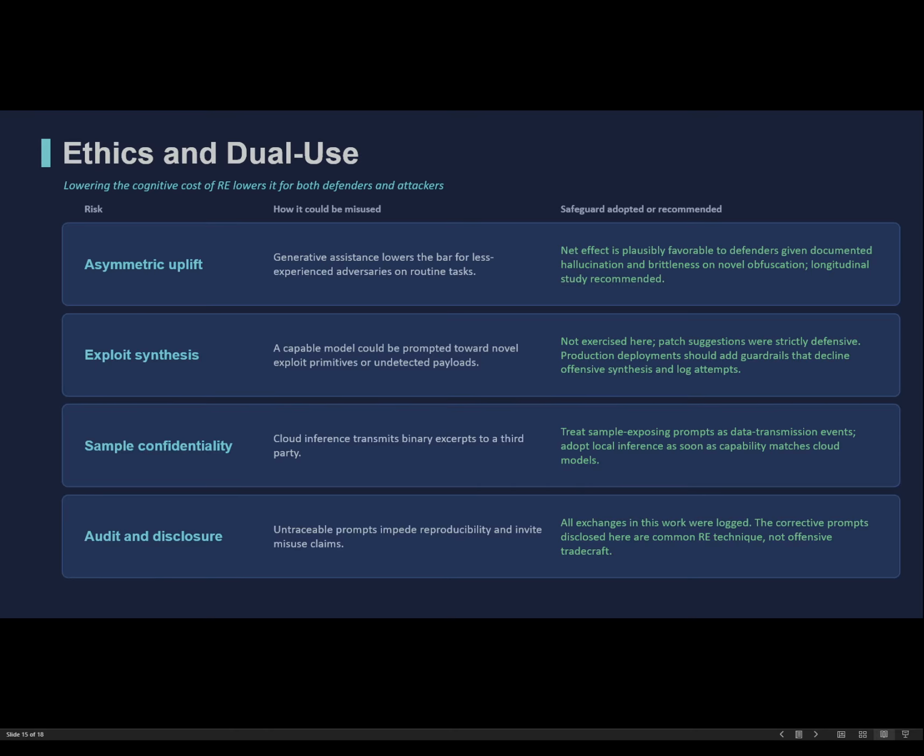So what about the ethics of this? Lowering the cognitive cost of RE lowers it for both defenders and attackers, which is something we need to talk about. So the initial risk might be asymmetrical uplift. While generative assistance can lower the bar for adversaries on routine tasks, our reading is that the net effect on the offense-defense balance is plausibly favorable to defenders because of the hallucination and brittleness we documented on novel obfuscation. But this is a hypothesis that warrants longer study rather than an assertion.